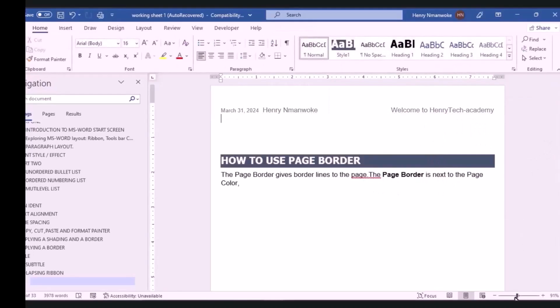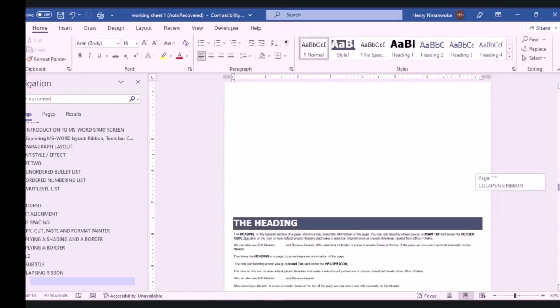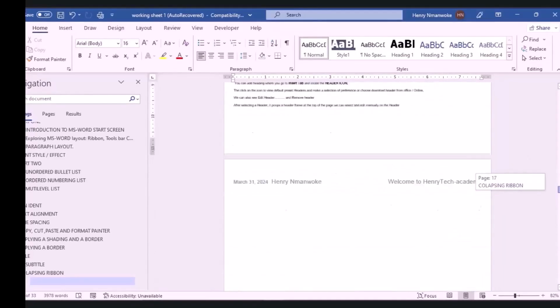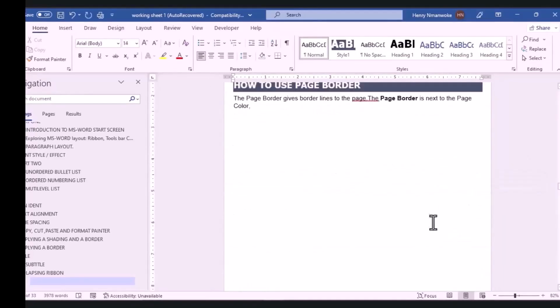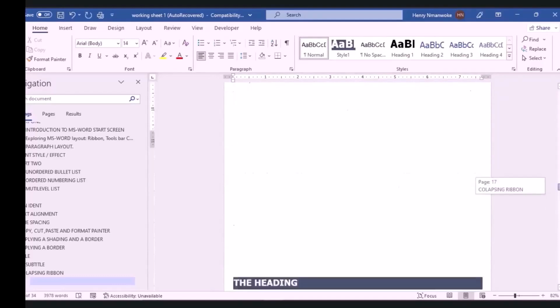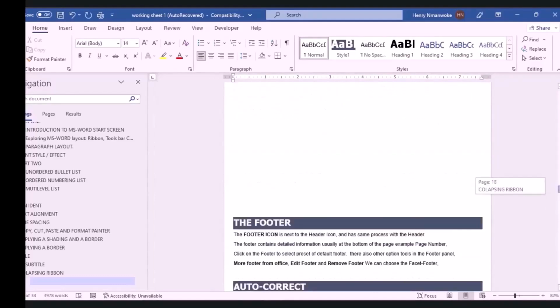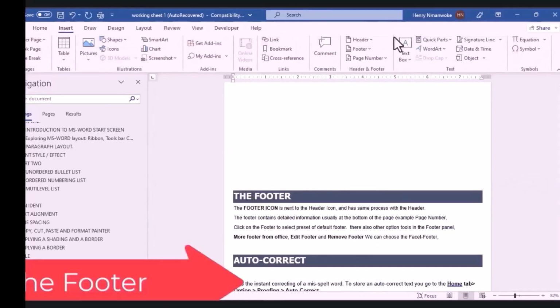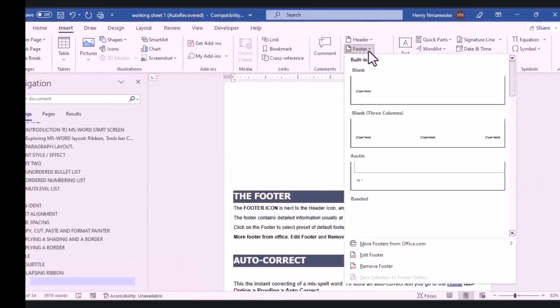So let's go back to the page we are in. Notice how all our headers are being placed on the top. That's what the header does. Now the next thing we have is our footer. Our footer is just next to the header in the insert tab. As you can see, our footer. So click on it too.